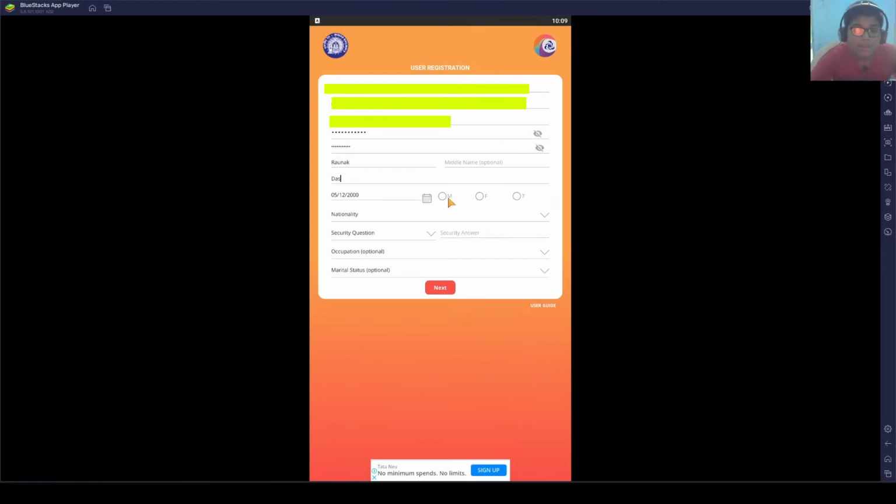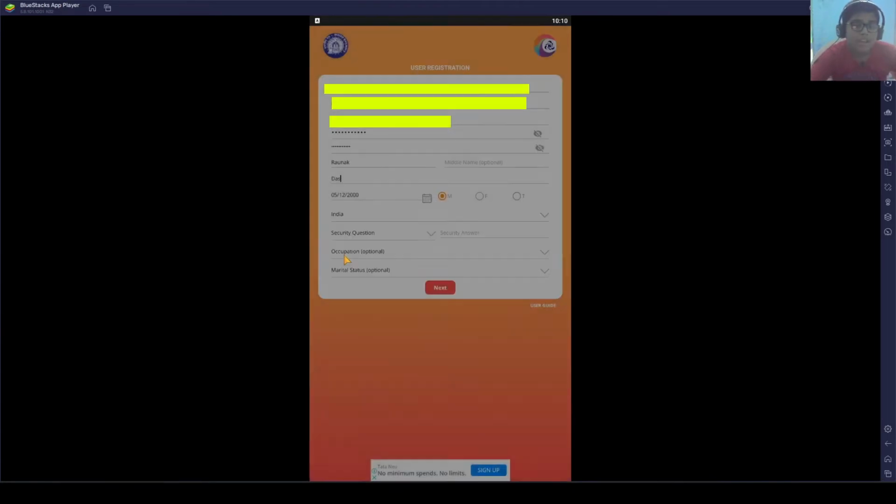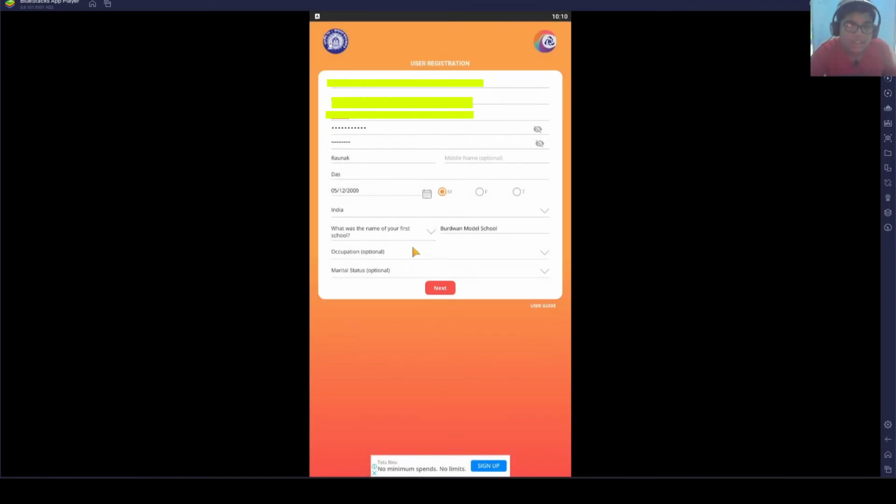After this, you have to give your gender here. And here you have to give a nationality. It has to be India. From here, you have to give what you want. Anyone you can choose as your secret question. So I am giving one. From here you have to give your occupation, but I am not giving it, and also this marital status. Both of these are optional. So we just have to press next.